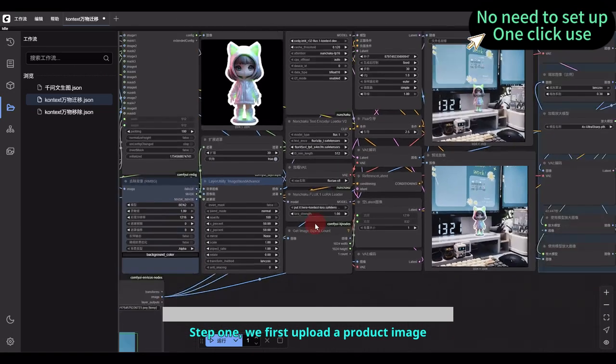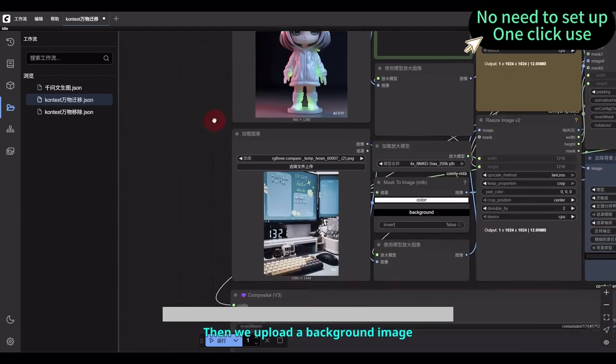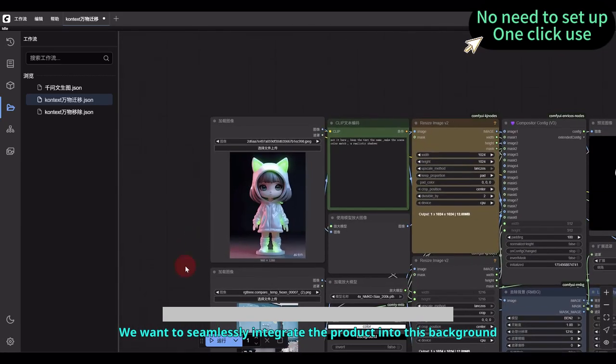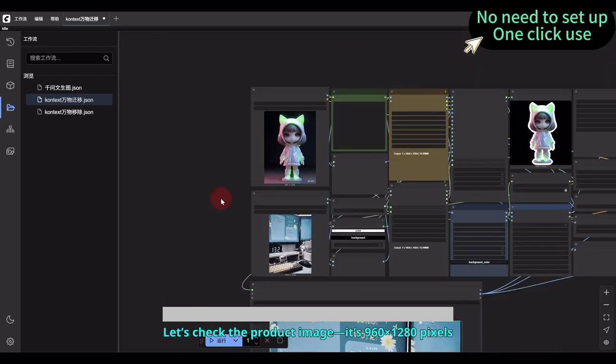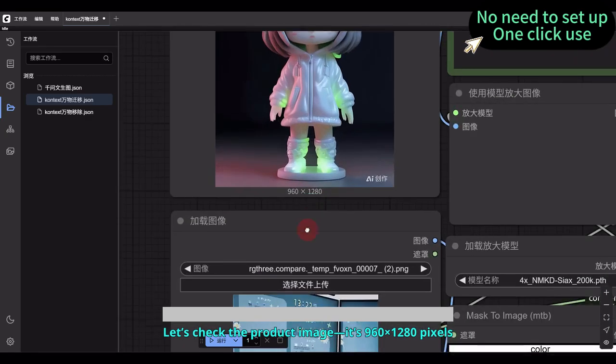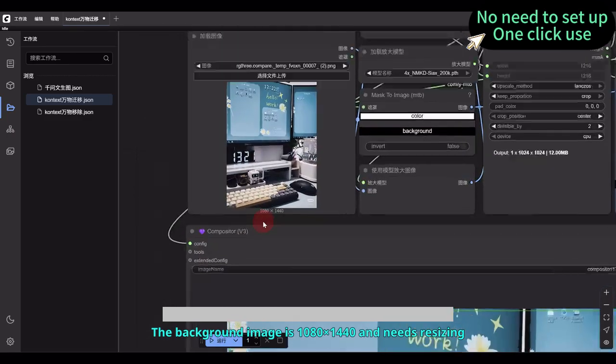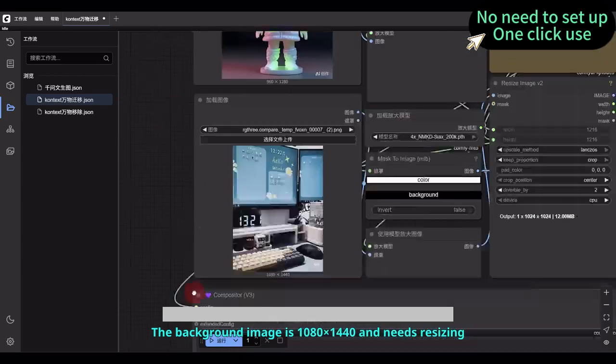Step 1, we first upload a product image, then we upload a background image. We want to seamlessly integrate the product into this background. Let's check the product image. It's 960 x 1280 pixels. The background image is 1080 x 1440 and needs resizing.